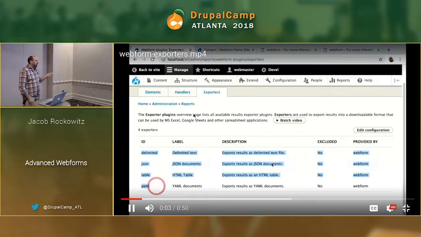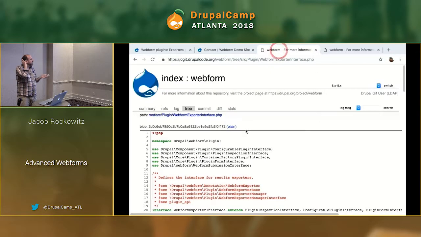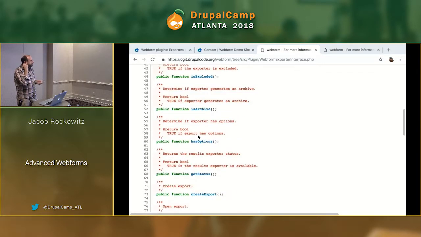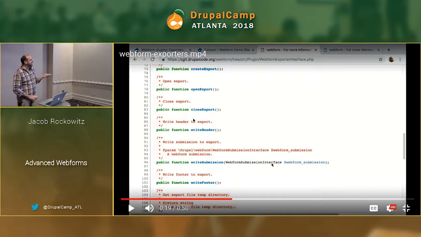Really simple, four of them. Now this one's really quick because there's the four. We looked at this already. In code, what's nice about this is, I'm just showing you the interface because this gets lighter and lighter, since this is just a couple of pieces of metadata around it, but then you get to the heart of it. This is what a handler, the exporter, is all it is. You write the header, write the submission, write the footer. And then at the bottom, we're just talking about file names.